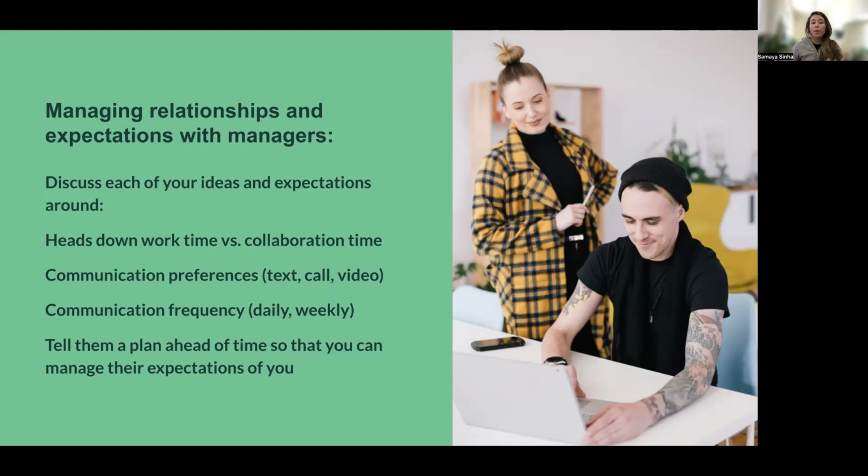I also like to ask about communication preferences, whether it's texting, calling, or video. So a lot of times companies use Slack or some other type of messenger system. And some managers really like to have daily texts or weekly calls and check-ins, or some managers tend to be more hands-off and might expect a one-on-one call once every 2 weeks or even once a month, but might text you as needed depending on the project that you're working on. So again, communication preferences and frequency are both important.